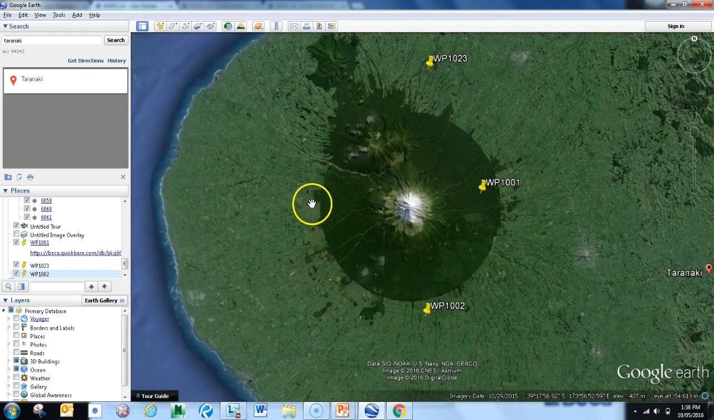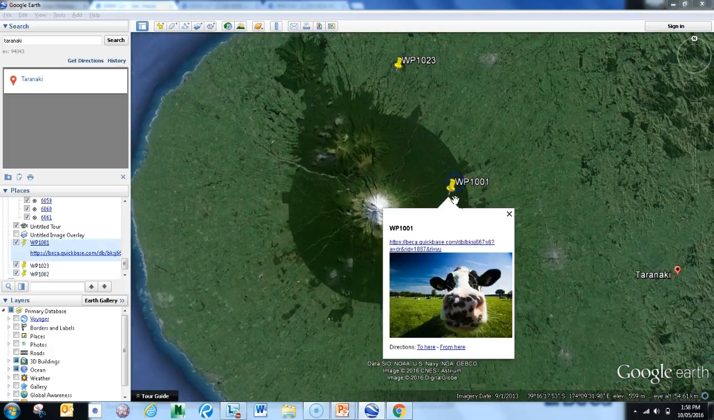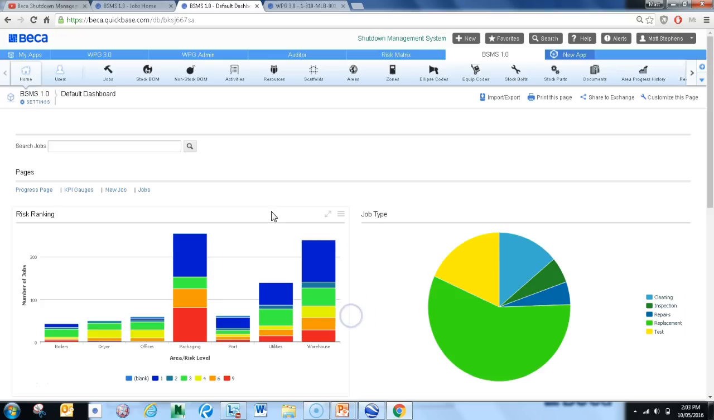So in this example, I've created a little file here with Workpack 1001. So if I click on this, it brings up the picture of the car and also a link back to the database. So that pretty much wraps it up for our shutdown management system.